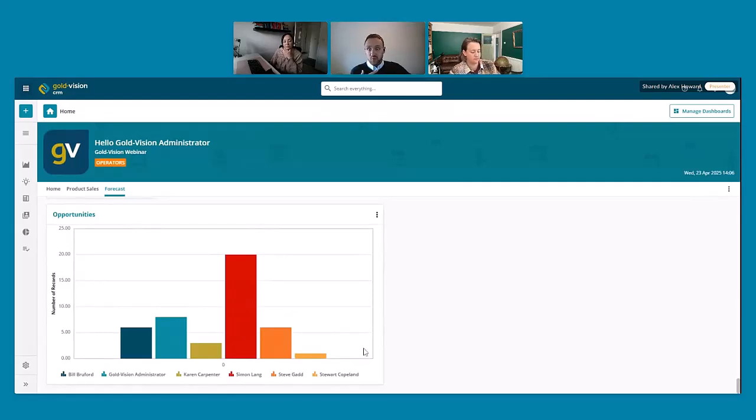One thing with dashboard best practice in Gold Vision, it's really handy to get the hang of as well, is you can clone them. We can clone and just change variables. So here we've got it by owner, but we might want to see it by days open or something a little bit more interesting. And it's there that we start to spot the patterns and the trends.